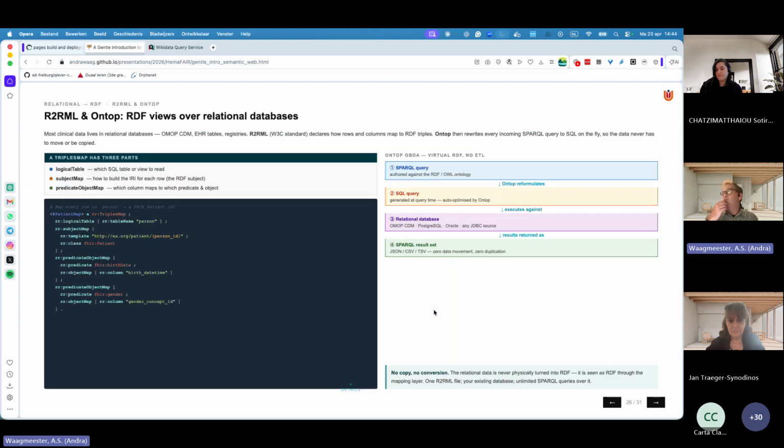And one more thing I would like to mention, because there is also ONTOP, and ONTOP is also some sort of data shape, but it's a bit different. Here you describe the data shape mapping to a SQL database or relational database. And by doing so, one can actually write a SPARQL query that will be reformulated by ONTOP to an SQL query that will be executed against the relational database, which will return a SPARQL endpoint.